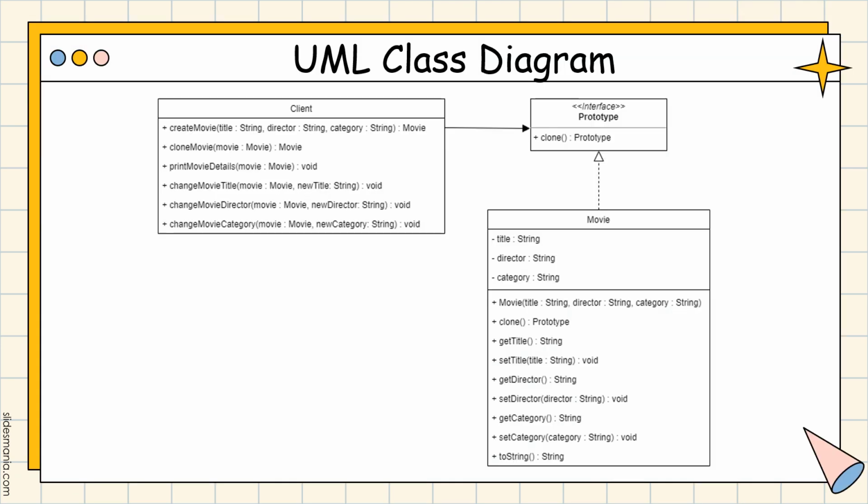This is the class diagram for the movie maker, which consists of client, prototype interface, and movie. The client consists of methods which are create movie, clone movie, print movie details, change movie title, change movie director, and change movie category. The prototype interface consists of clone method, and the movie class consists of title, director, and category, which are all private string, and consists of methods which are movie, the constructor, the clone method, the get title, get director, get category, and toString methods.